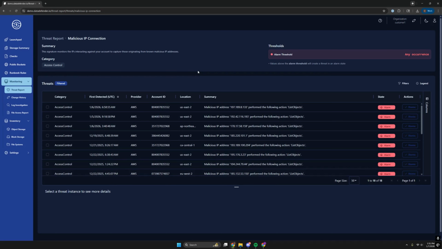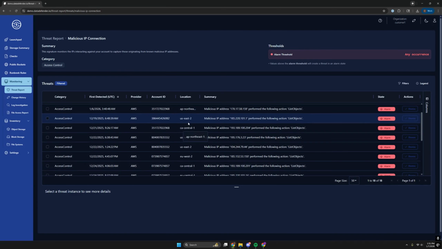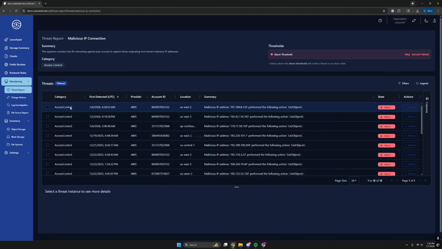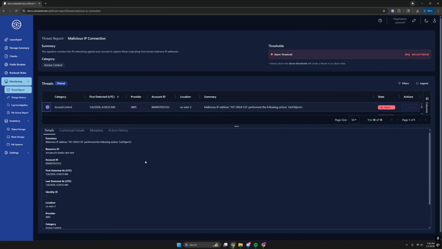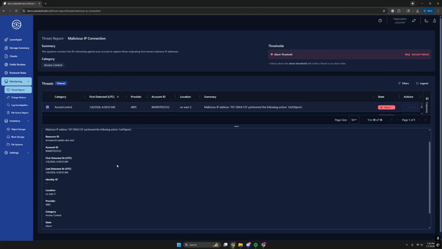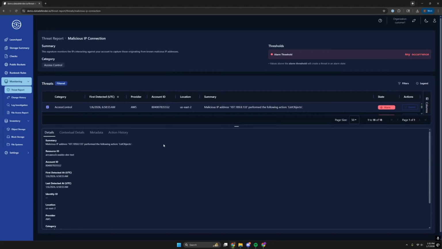A malicious IP connection is when an IP that is associated with malicious activity from a curated, constantly updated database makes an action or takes an action against your cloud storage environment. Under these threats here, you'll see all of these different instances of malicious IP addresses taking actions against our storage resources. But if we want to learn more, we'll be able to dig into the threats here. You'll see all the details you need, including what IP address it was, the actual action it took, the resource ID that was affected, the account, when it was detected, and so on and so forth.